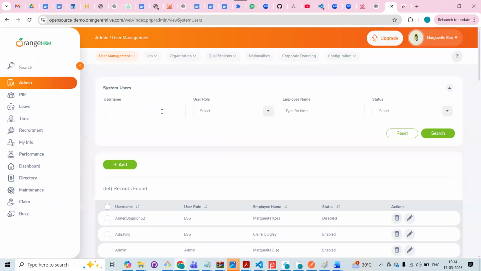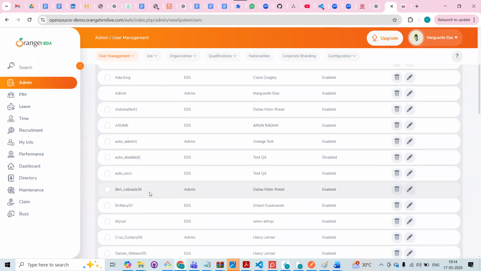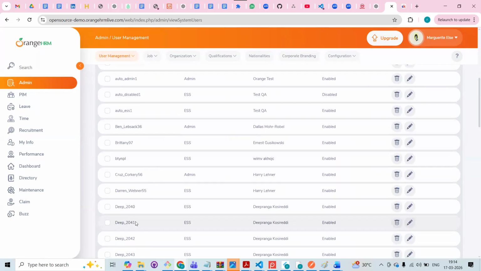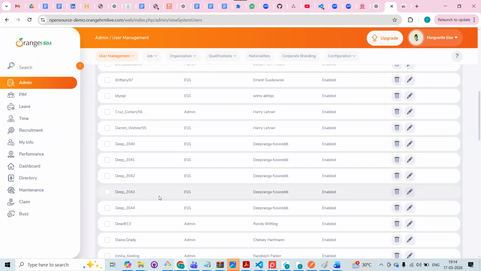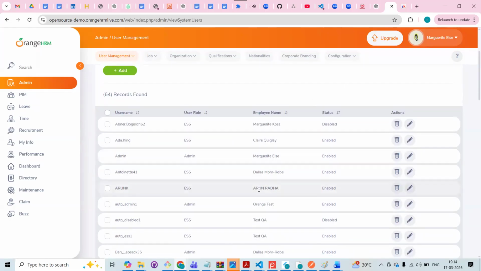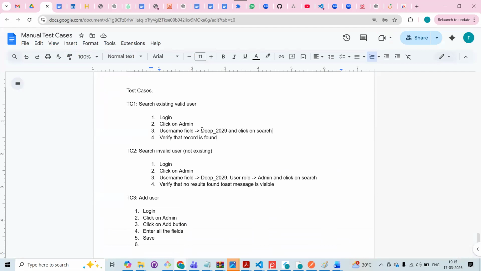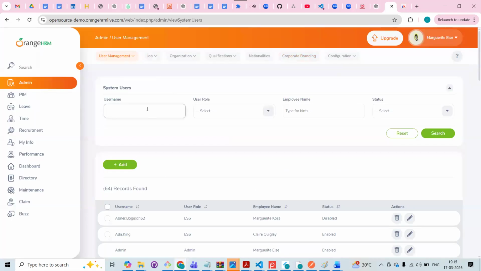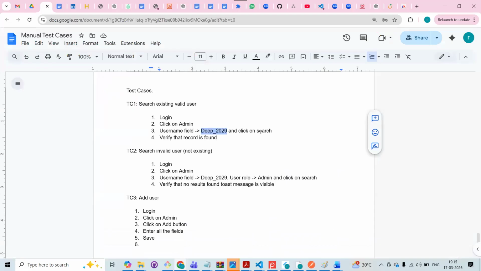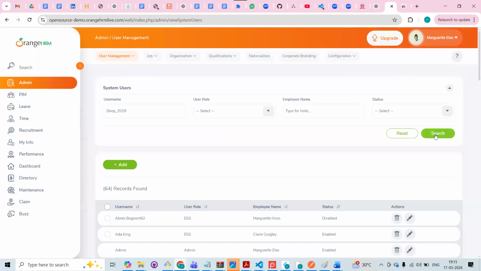So now in this case, if you see there is someone, right? Deep2029 I told. 2026 or something. That person was existing. I'm not sure if the data is always dynamic, then that's a problem, but let's check out if this person exists. So we have gone there. We are clicking on this. Okay. And what do you need to do? Click on search. Verify that record is found. Click on search.